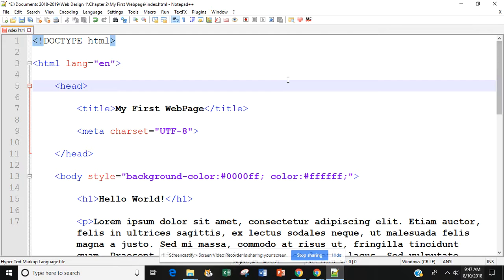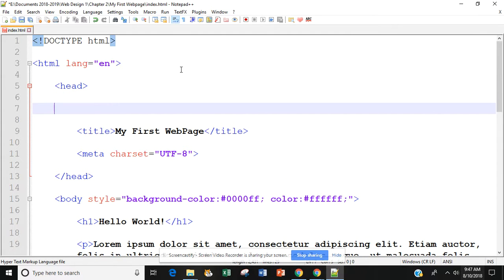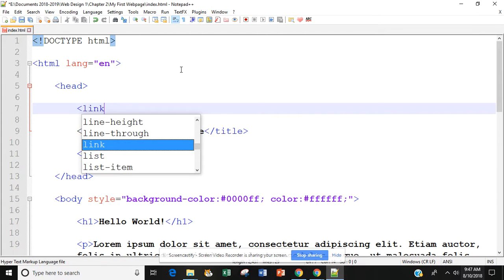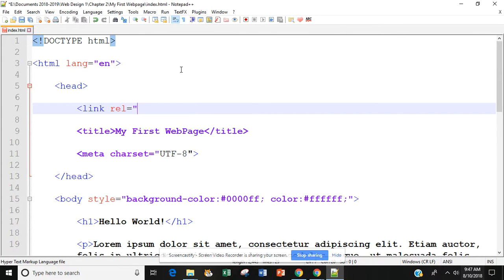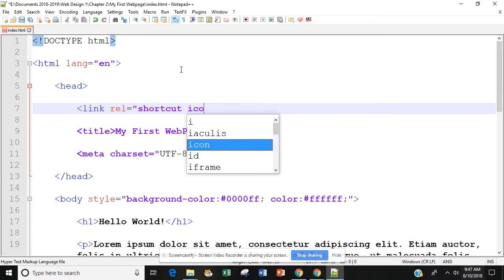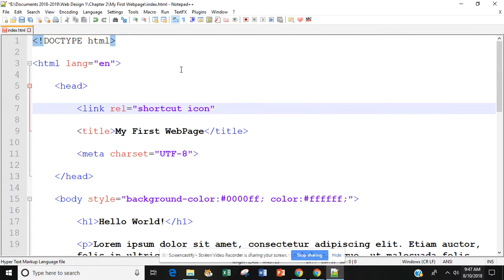All right. So the first thing we're going to do is add our link for our browser tab. So we're going to put our cursor at the end of line 5, hit enter a couple times, and then tab over. We're going to type in link. Then we want to create that relationship for shortcut icon. And then we're going to type in our attribute called href, that's hyperlink reference. And then we have to stop here because we don't have our image yet.